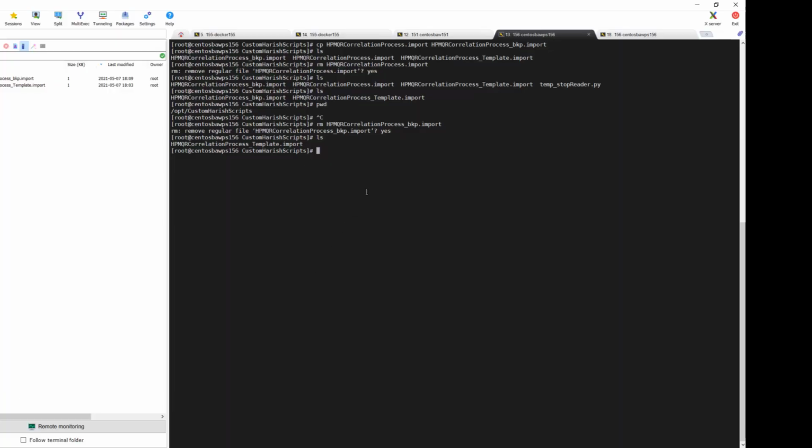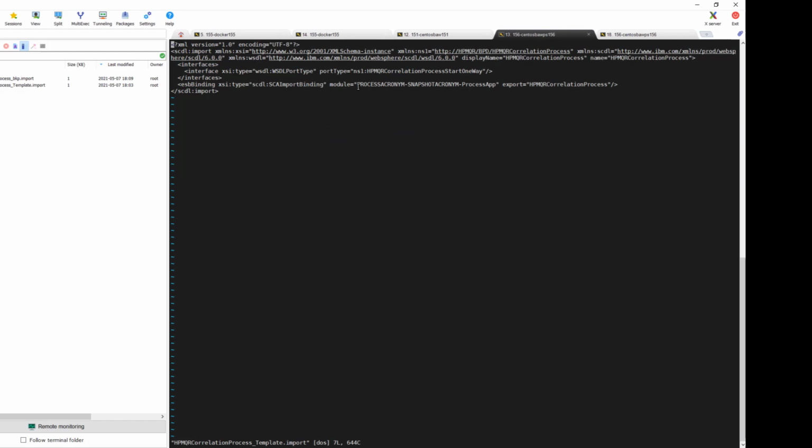For that, what I did is I created a folder on my server, custom jython scripts, and in that I copied that input file. Let's see what's in there. I made this change, the process app acronym dot snapshot acronym, because we want to make it dynamic, and then process app is what was there before. So we just want to change these two dynamically.